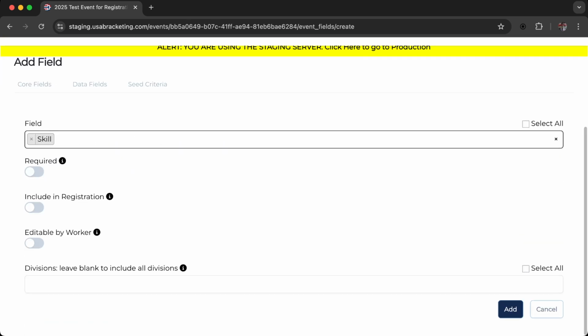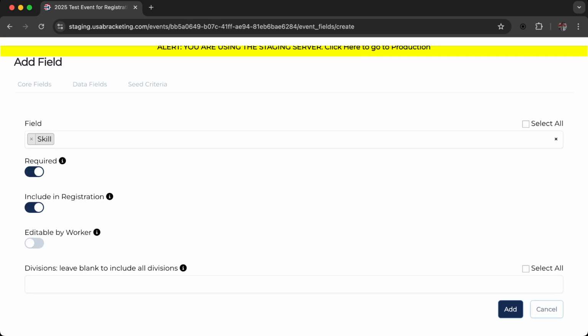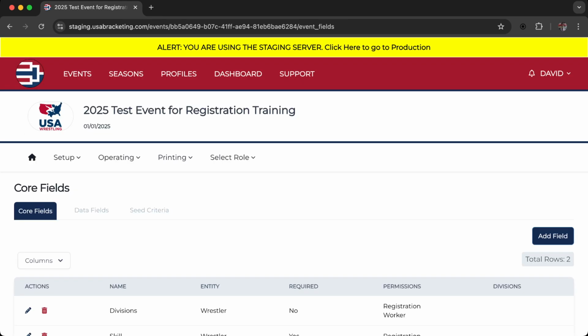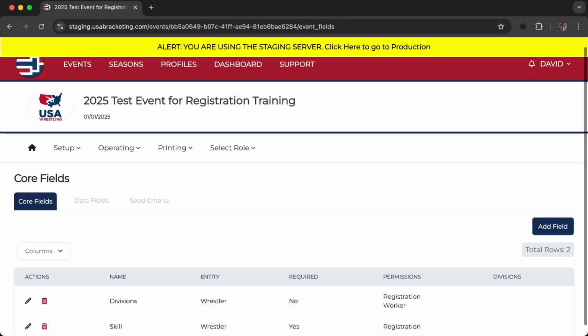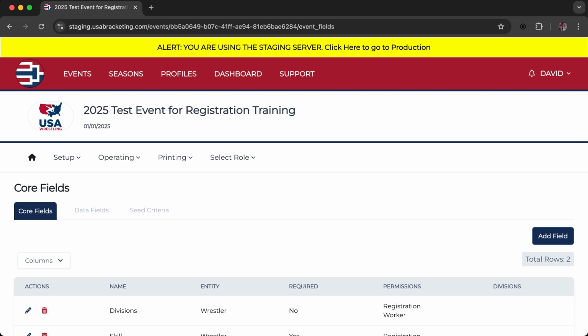And I can make that required. I can make it include at registration if I'm doing that. I can do those sorts of things. So let's go ahead and add that in. All right. So now that I have my skill level in here, let's go ahead and make sure that we go to setup and now do our skill levels.